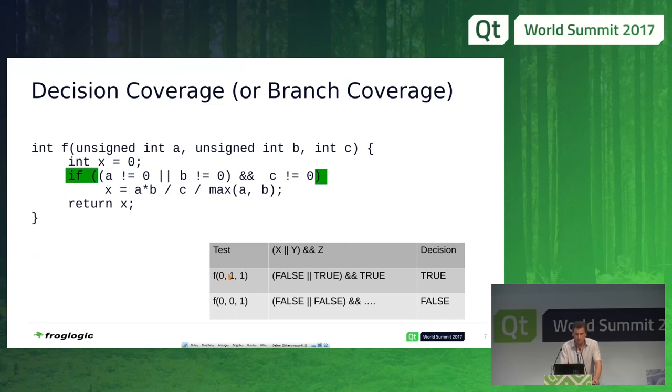So here's an example calling it with 0, 1, 1. This will only hit the if branch. But the invisible else branch also needs to be covered. Otherwise, there's the question, why did the programmer add the if statement in the first place? So you need two tests to fully get a decision coverage for this function.